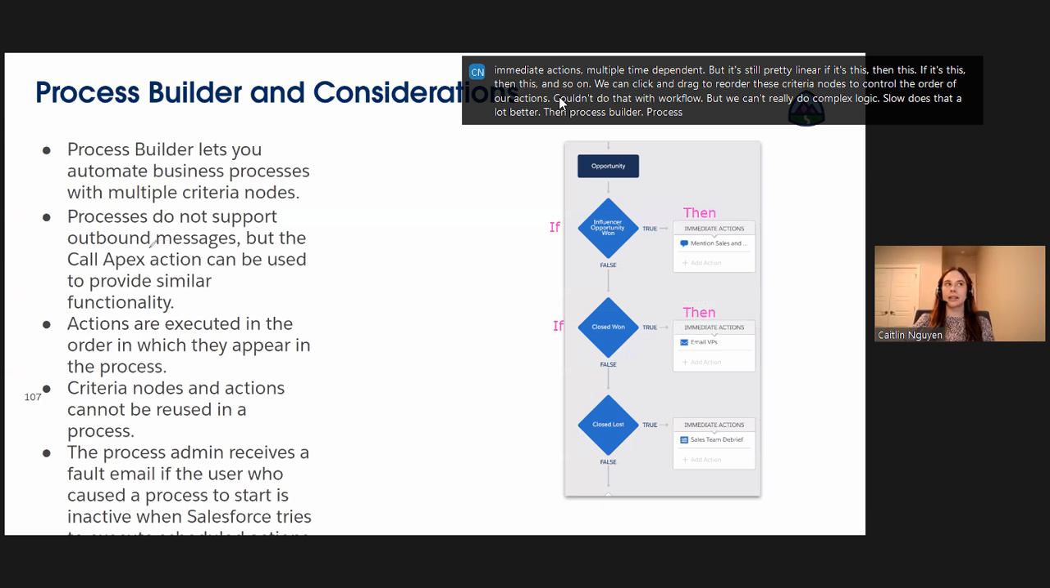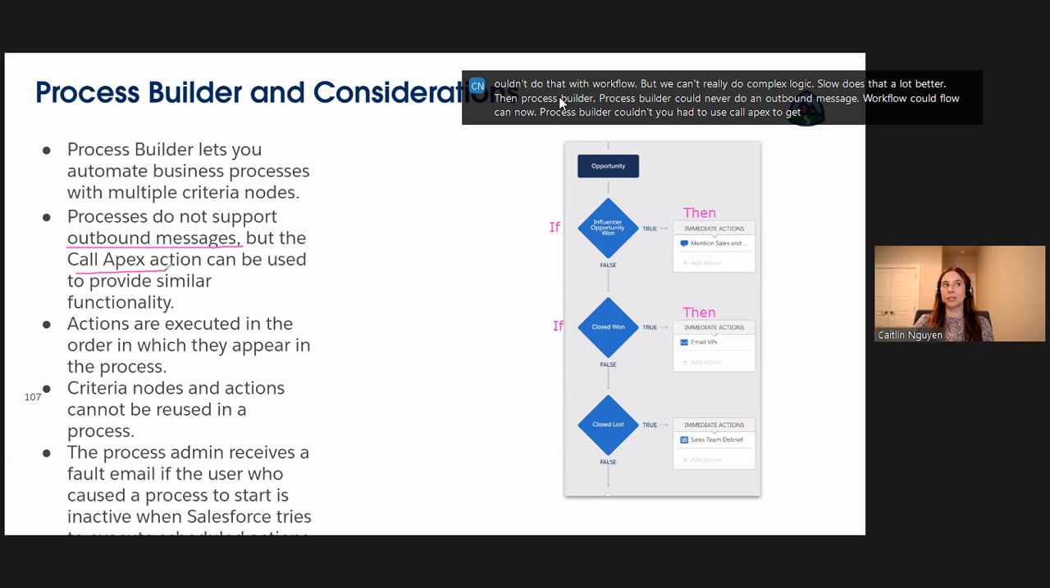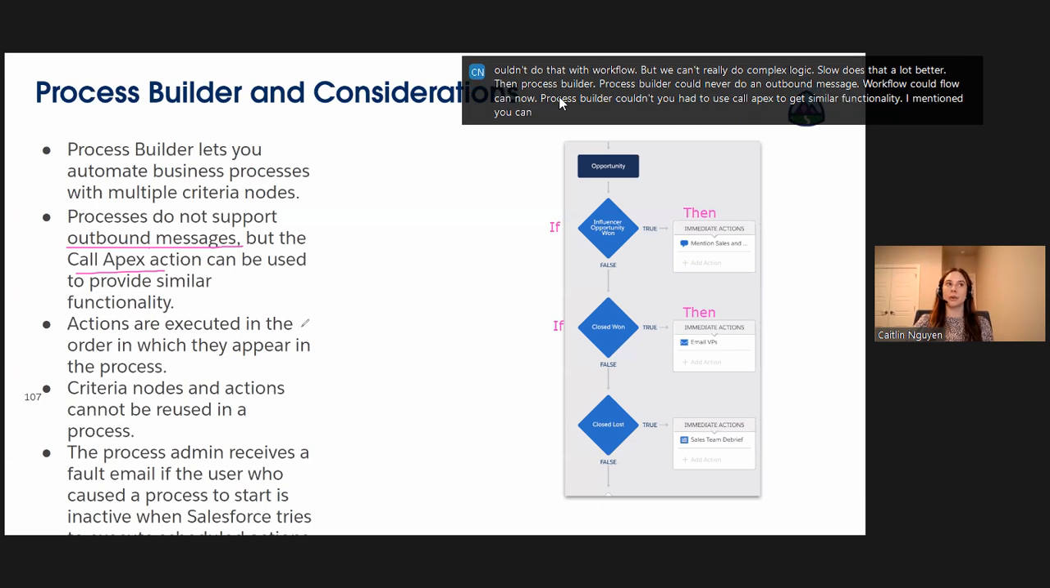Process Builder could never do an outbound message. Workflow could. Flow can now. Process Builder couldn't. You had to use Call Apex to get similar functionality. I mentioned you can reorder the criteria nodes. They execute in the order that we put them in the process. Can't reuse them in a process like we could with workflow actions. And if something goes wrong, the admin gets a fault email.